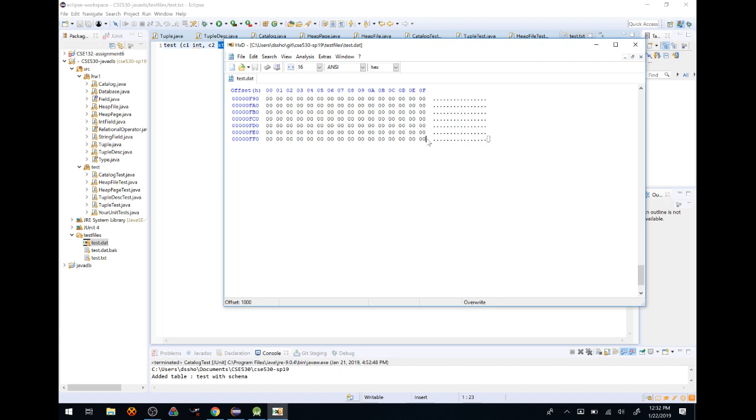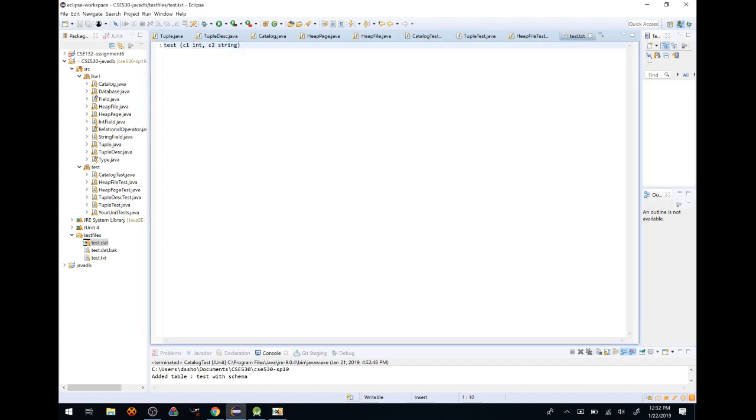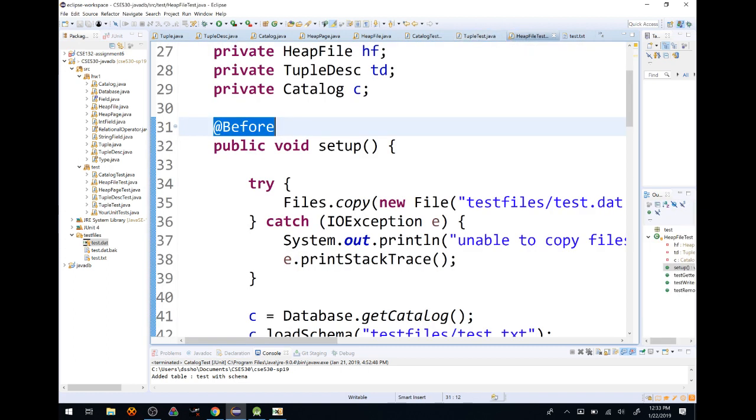That's a good question. So let me go back to the unit test real quick. The question was, can you edit this file for testing? Let me show you how I actually use this file. There's actually 2 copies of this file. Test.dat is the one that if I wanted to add stuff or do anything to it, that's what would happen, right? It would get added to that file. I gave you another copy, test.dat.back.